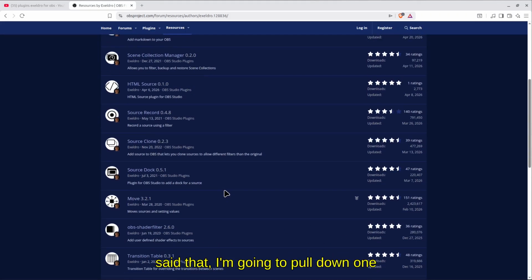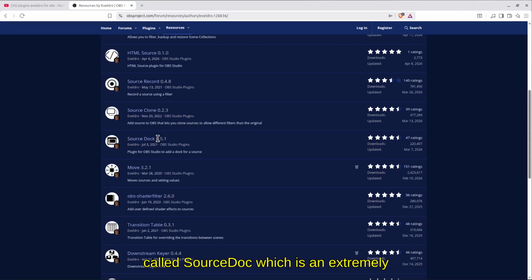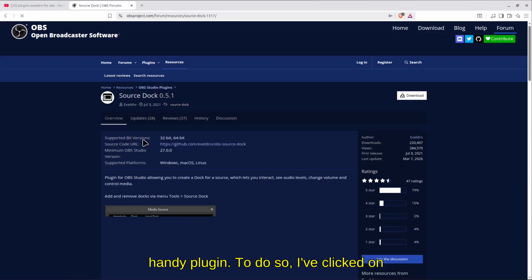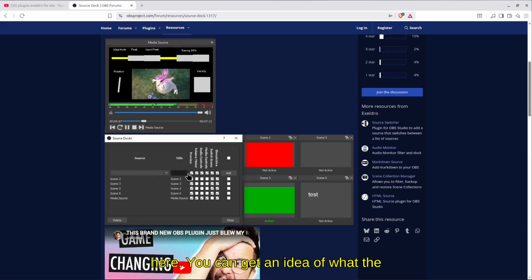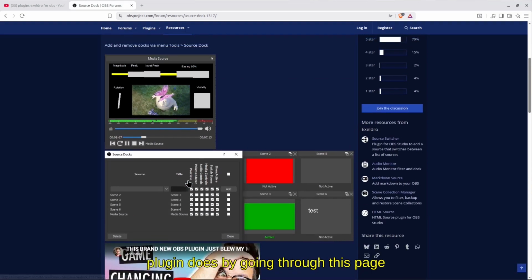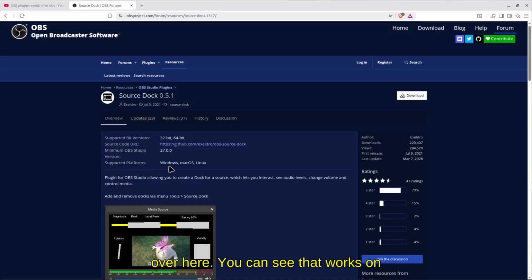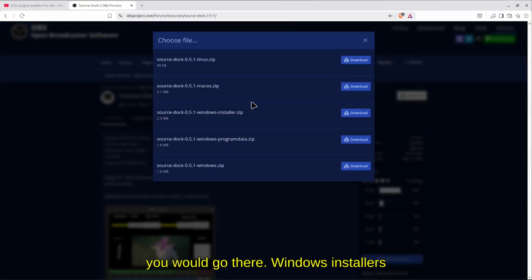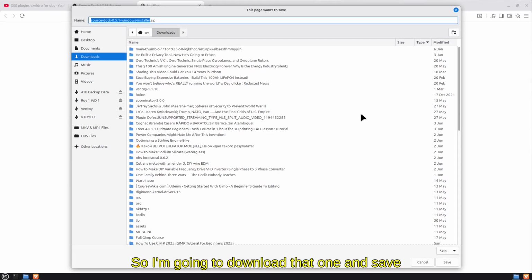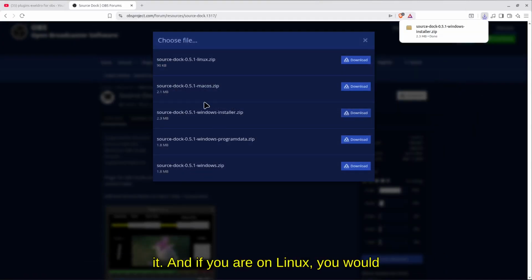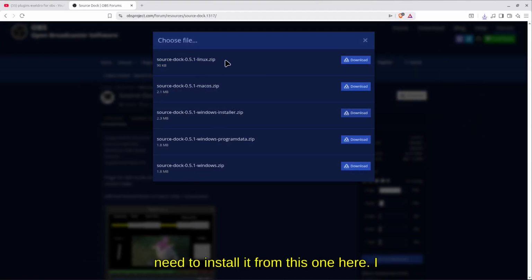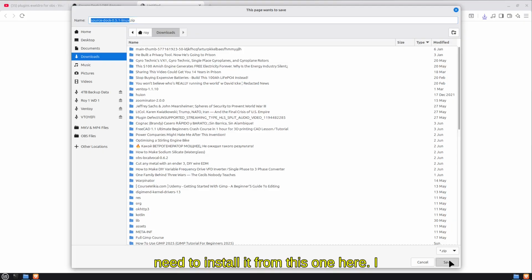So having said that, I'm going to pull down one called Source Doc, which is an extremely handy plugin. To do so, I've clicked on here. You can get an idea of what the plugin does by going through this page over here. You can see that it works on Windows, OS, and on Linux. To download them, you would go there. Windows users need to install via the Windows installer, so I'm going to download that one and save it. And if you are on Linux, you would need to install it from this one here. I'm going to save it.